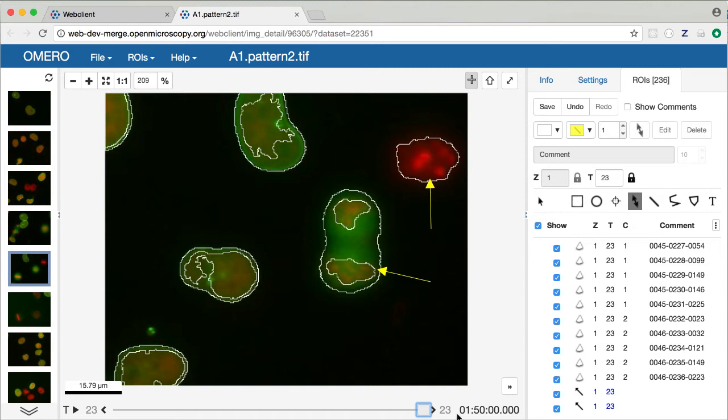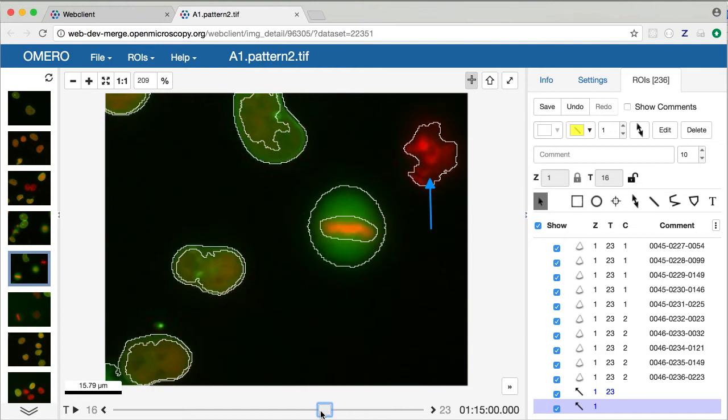And let's select these, and I can actually untie that, unlink it from the T and Z. So now when I move to a different time point, this will show up at all time points, and I can again link it back to the current time point by clicking this link again.